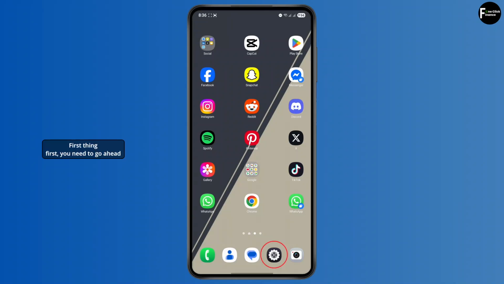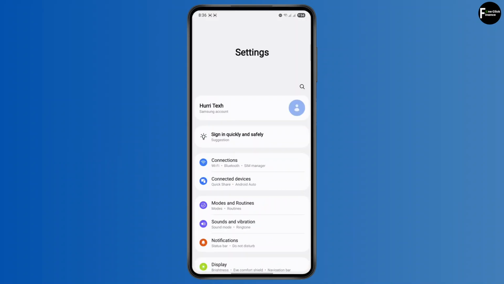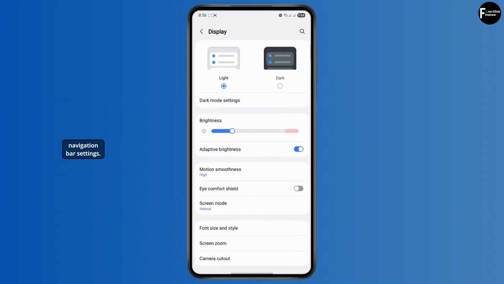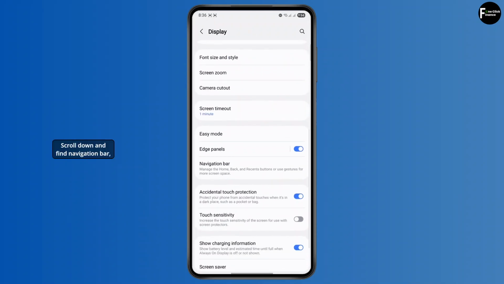First things first, you need to go ahead and open up your settings menu. From your settings, you need to go ahead and access display settings, where you can find your navigation bar settings. Scroll down and find navigation bar and simply tap on it.